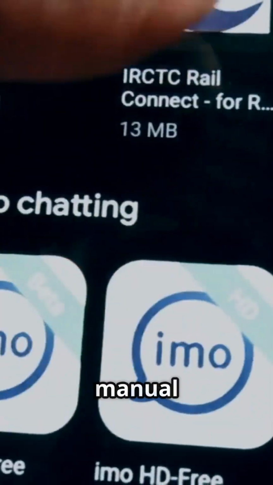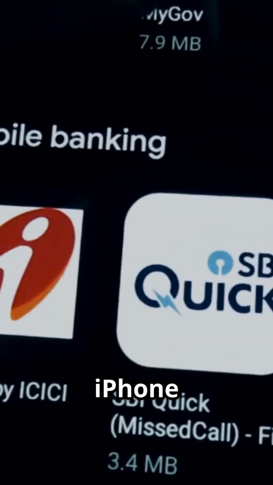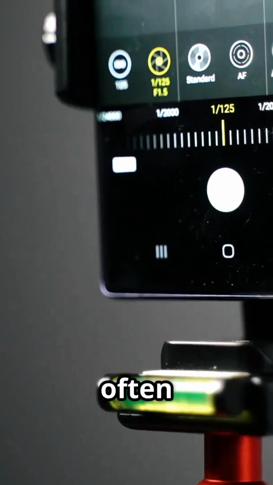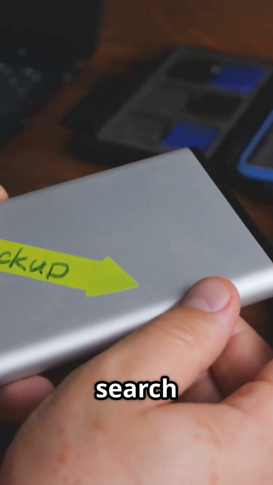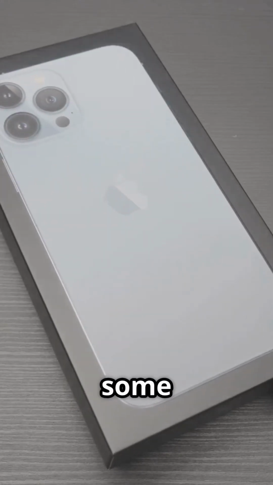You can also trigger a manual purge by forcing iOS to re-index. Restart your iPhone. Power off. Wait a minute. Power on. A reboot often clears stuck temp files. If needed, use Spotlight to search apps and contacts to nudge indexing, which can expose and clear some ghost data.